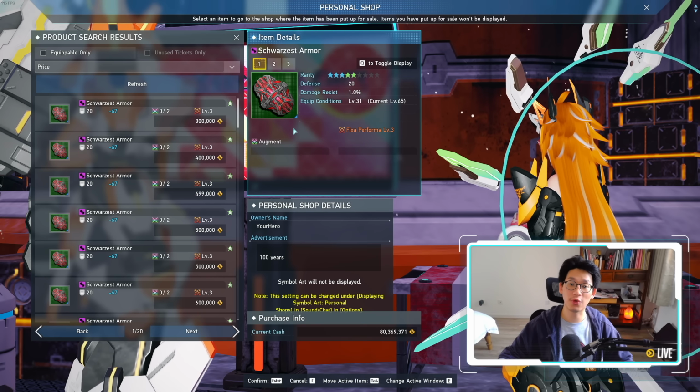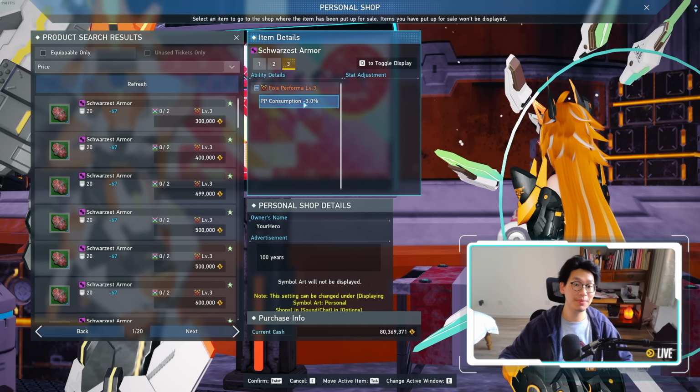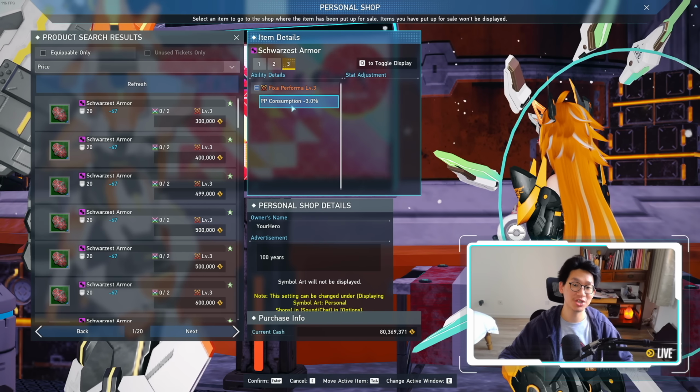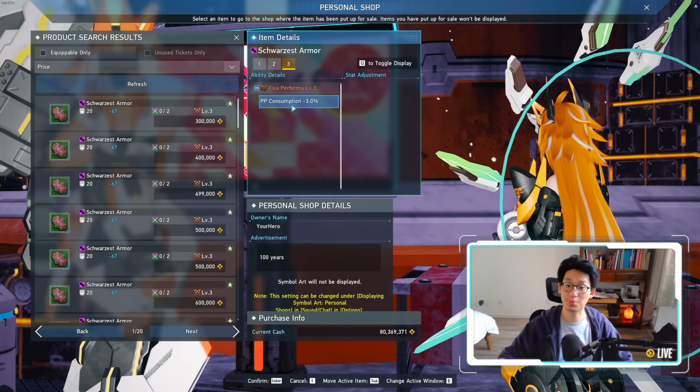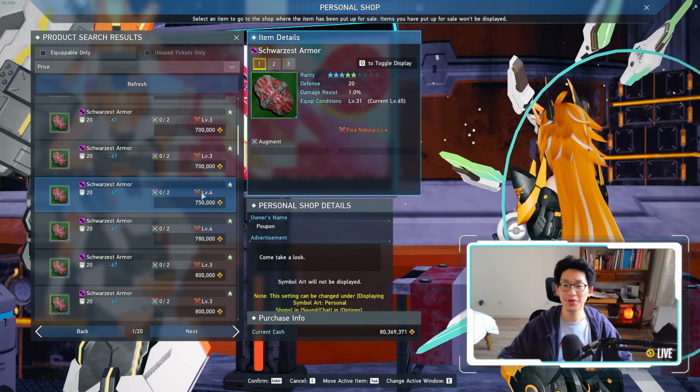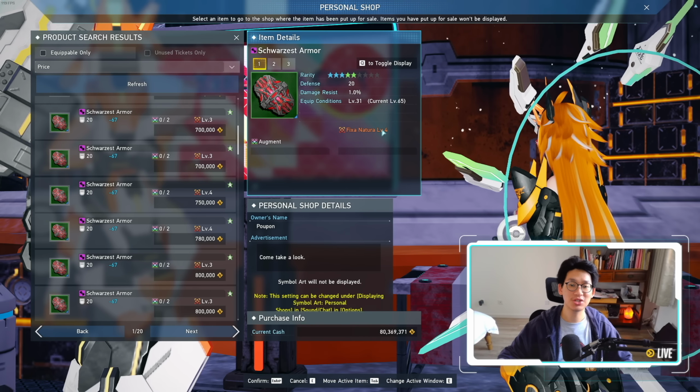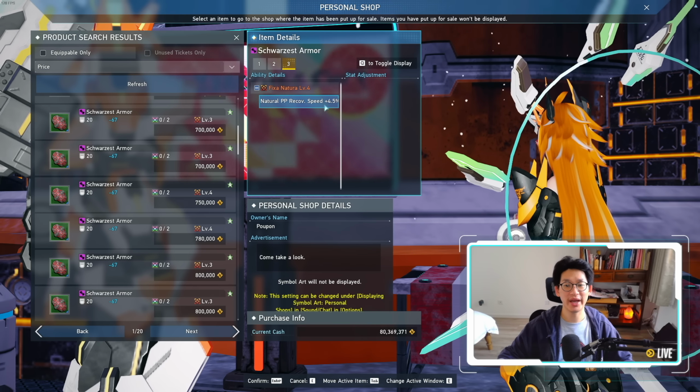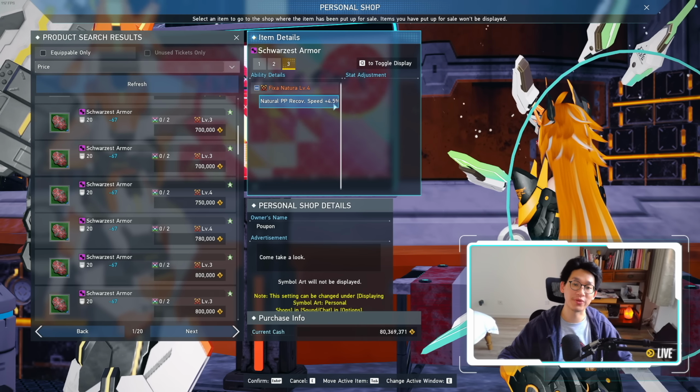Enthusia. Here's a Performa for 500,000. That's PP consumption minus 3%. It doesn't seem like much in the beginning, but that's actually quite a big deal. Allows me to do an extra photon art or two, which is pretty awesome. And then if we go even further, you can see over here, there is a Fixa Natural level 4, which increases my natural PP recovery speed by 4.5%.